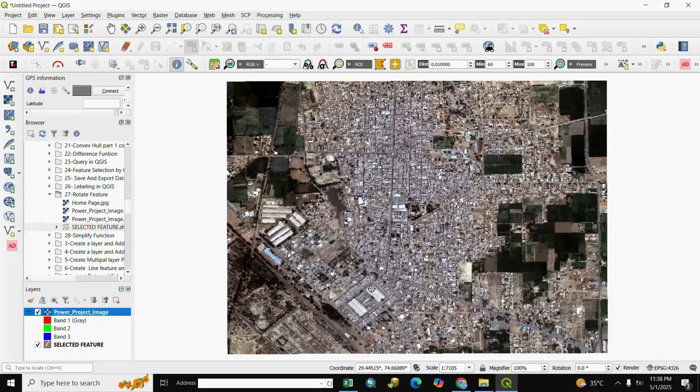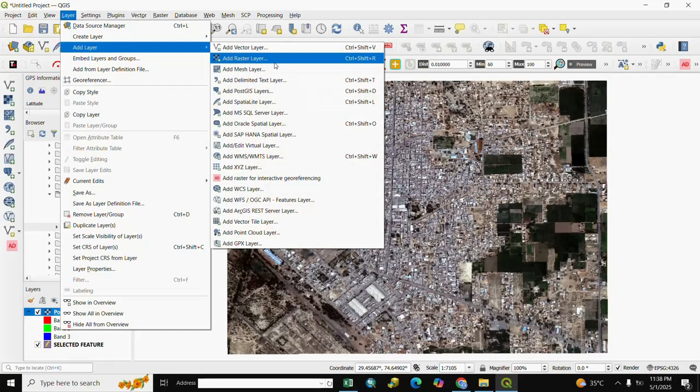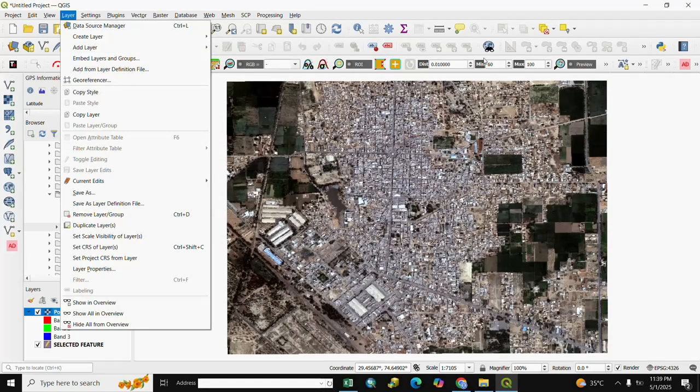If you want any other format, you go to Layer, Add Layer. Here are many formats. If you want another format, you select it here and add it as per your requirement. So our process is successfully completed.